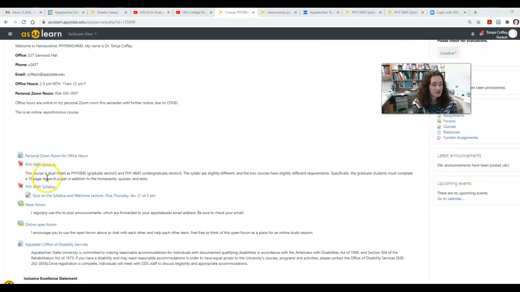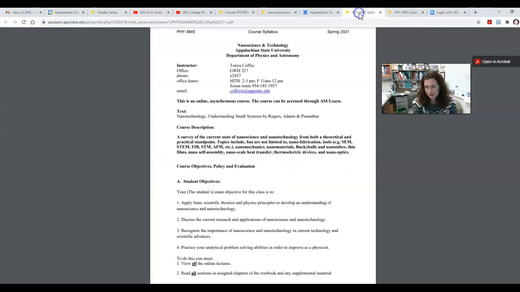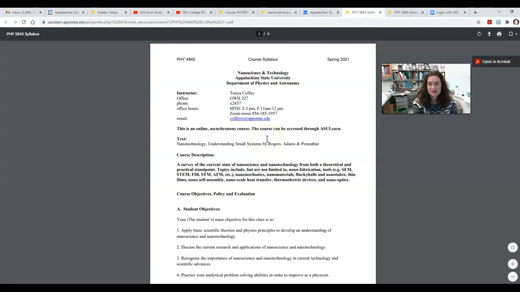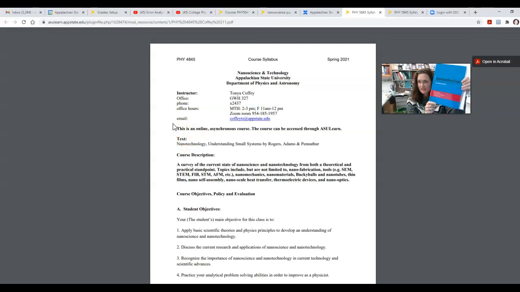Let's get on to covering the syllabus and the requirements for both the graduate students and the undergraduates. Much of the syllabus looks the same. This is the undergraduate syllabus. I'll cover that one first, and then I'll cover the graduate syllabus in a second. So our textbook for both of you is Nanotechnology, Understanding Small Systems. I have the second edition. You might have the third edition, and that's okay. Either one is fine.